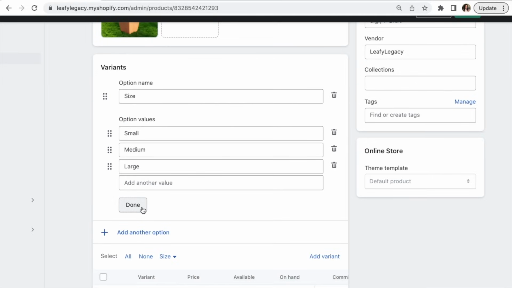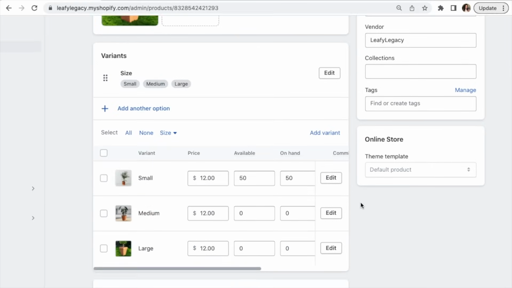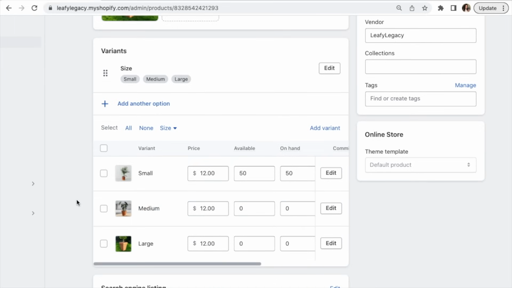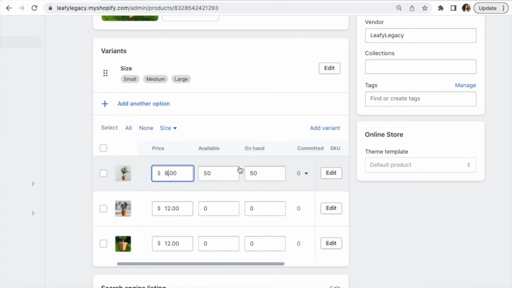If your variants are like mine and they have different sizes that require different prices, like for example my clay plant pot, then I'm going to need to change the variant prices individually. I want to sell the smaller plant pot for a cheaper price. So in that case, I can go right here to price and change to $8, for example. Here you're also going to see individual inventory settings for each variant. So how many you have available. I'm going to go ahead and set my numbers.